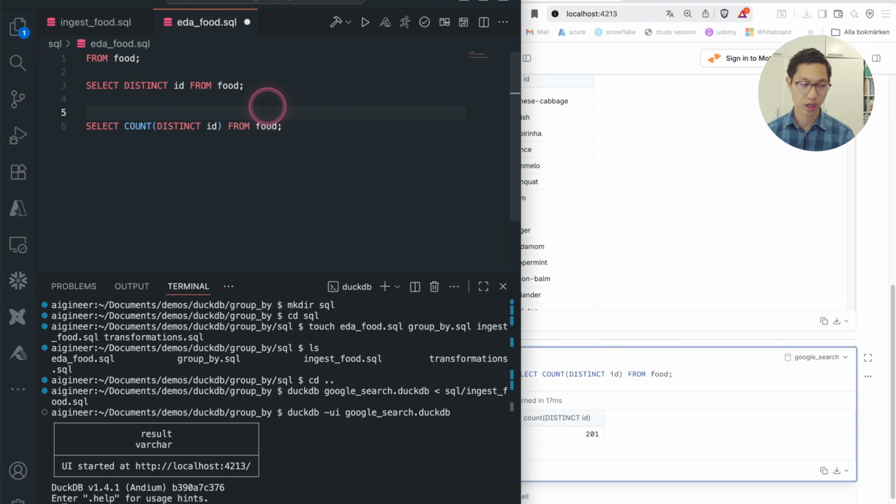201, right? We can also give comments when we are doing this. So we can see, okay, 201 distinct food items. And here is a number. These are the food items. Let's see, what else can we do? We can select count star as number of rows from food.